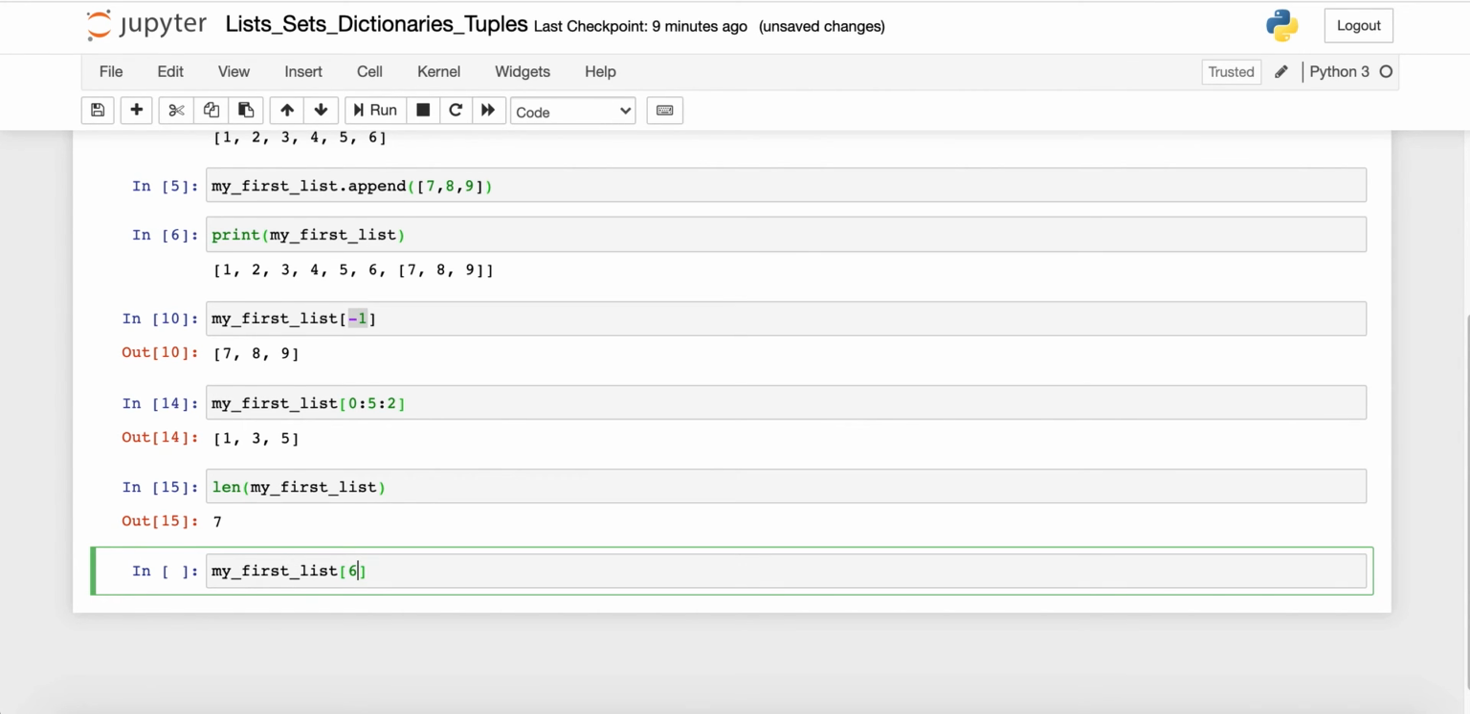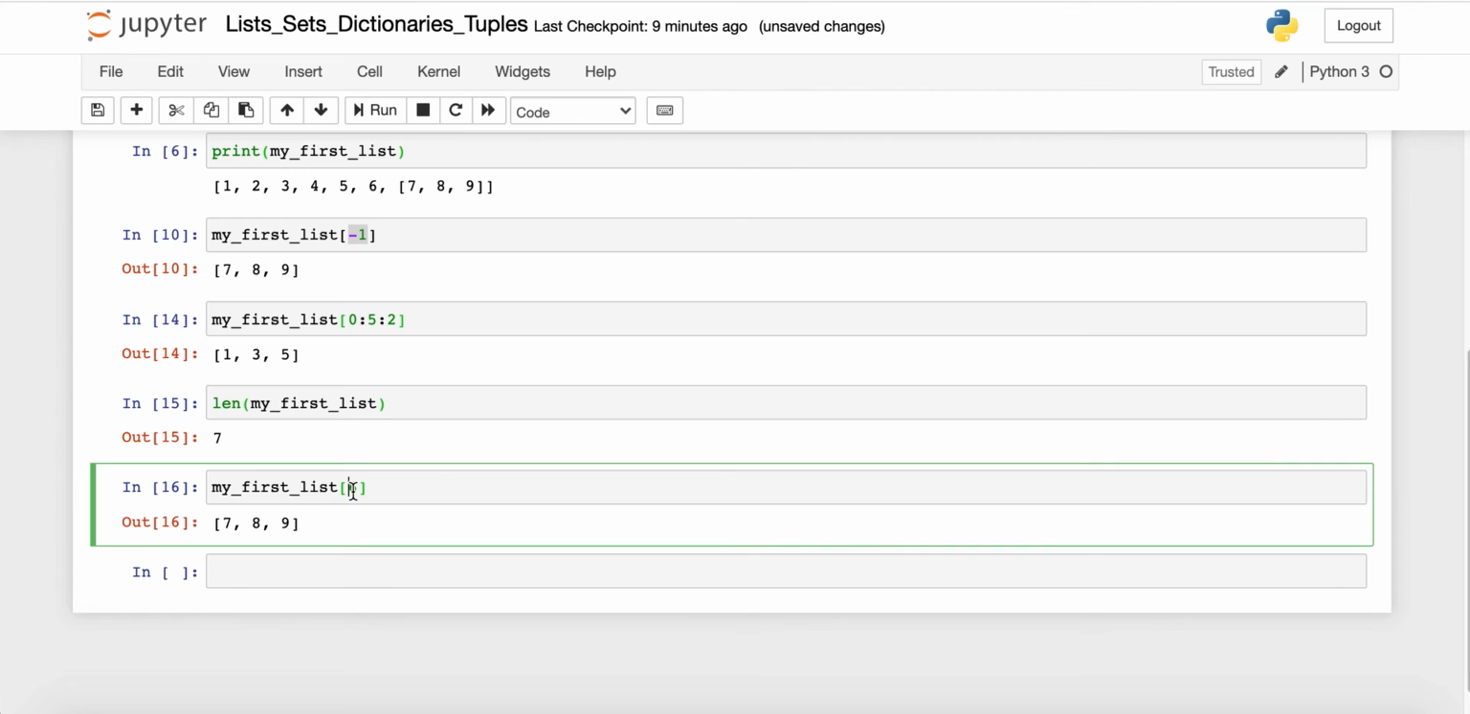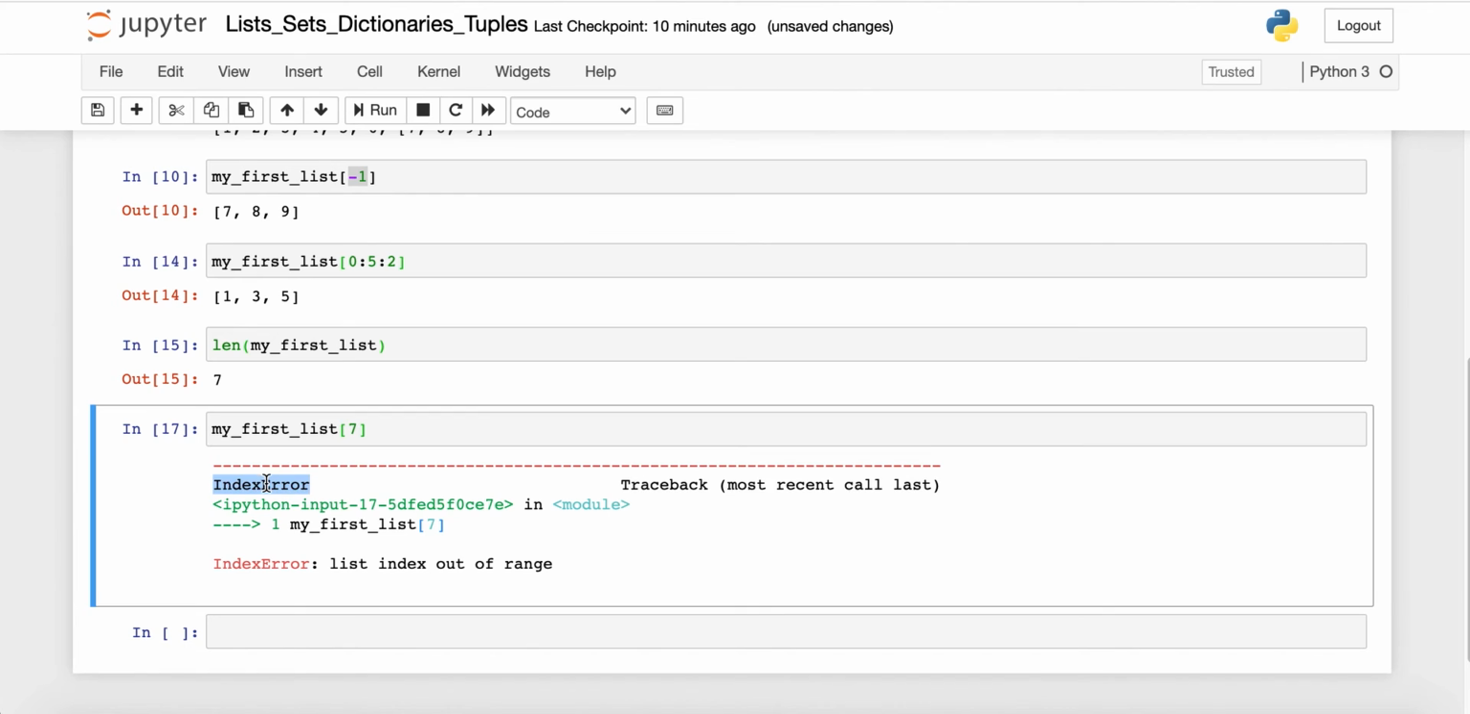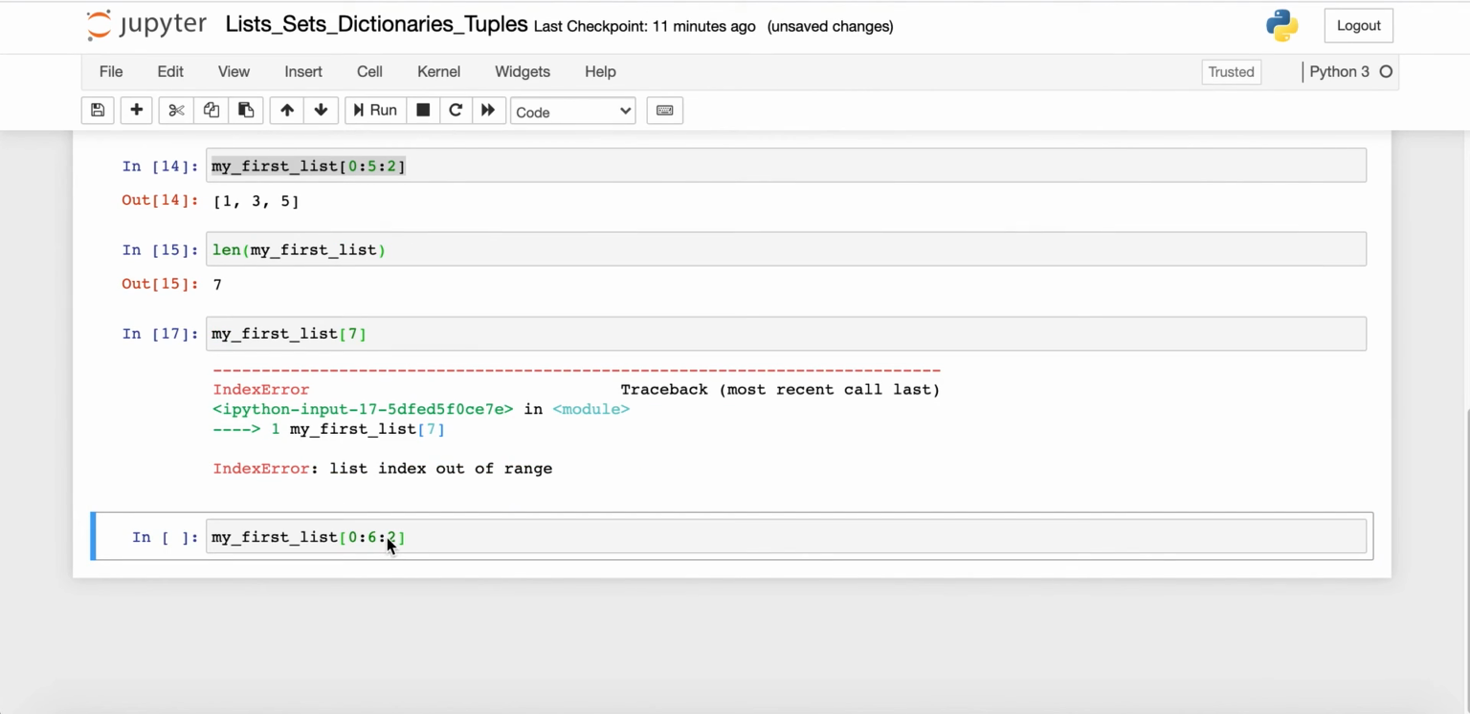So if we pass in 6 for the index, we get the last item in our list. Let's see what happens if we pass in 7. Remember, our indices stop at 6 because it's a 7 item list. If you run this, you get an index error, and it says IndexError: list index out of range. And that's because your indices are 0 through 6 inclusive. So if you try to go to index 7, that item does not exist inside of your list, so Python returns an error.